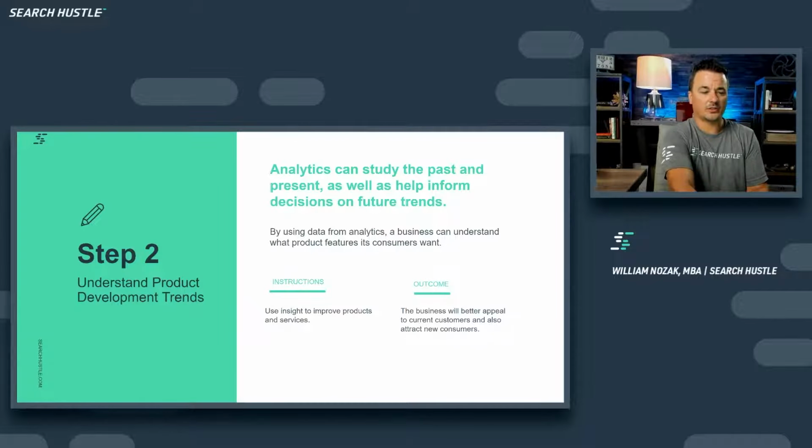Understand product development trends. Use insights to improve your product and service. Change the way it's talked about. Change the way we label it or what we call it. And the business is going to have greater appeal to better buying pockets. And so to the current customers, are the current customers that we want?